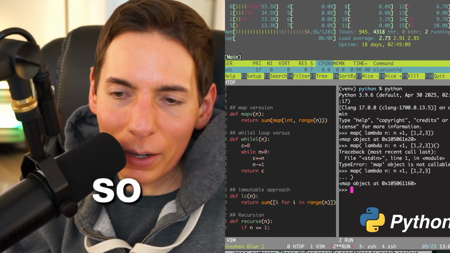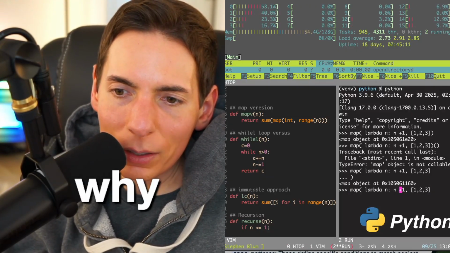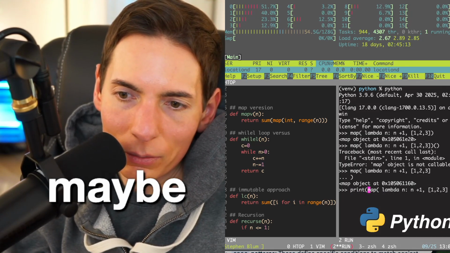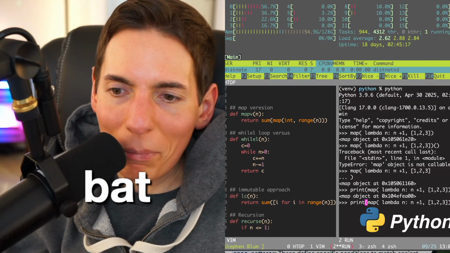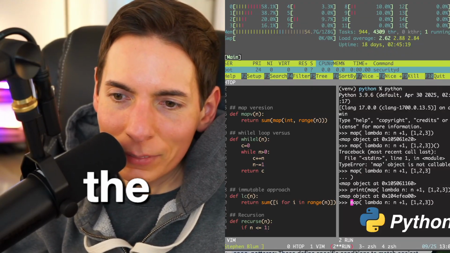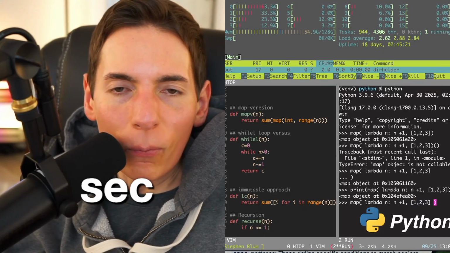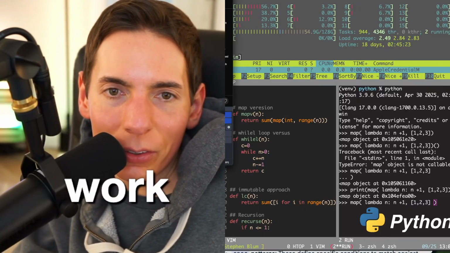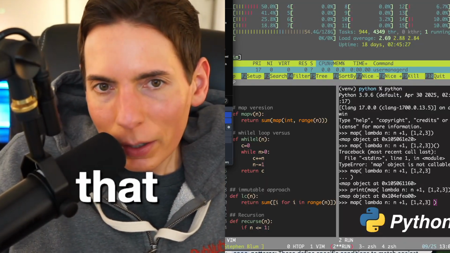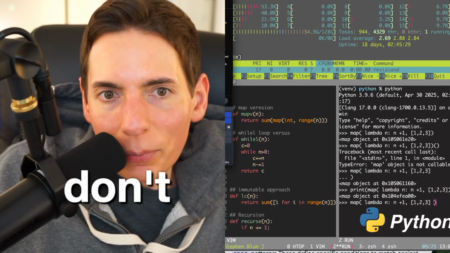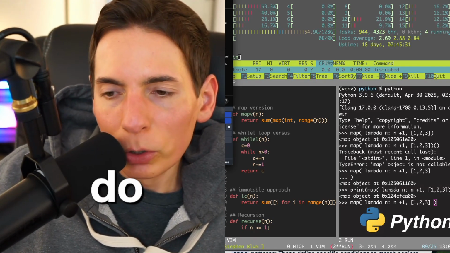Okay, so why didn't that work? Oh, wait. Print maybe? It's just printing the map. Wait. What? Hold on. We'll figure this out in a sec here. Why is this not doing what I want it to do? I don't understand. What does map do? Okay, we'll show you here in a sec.